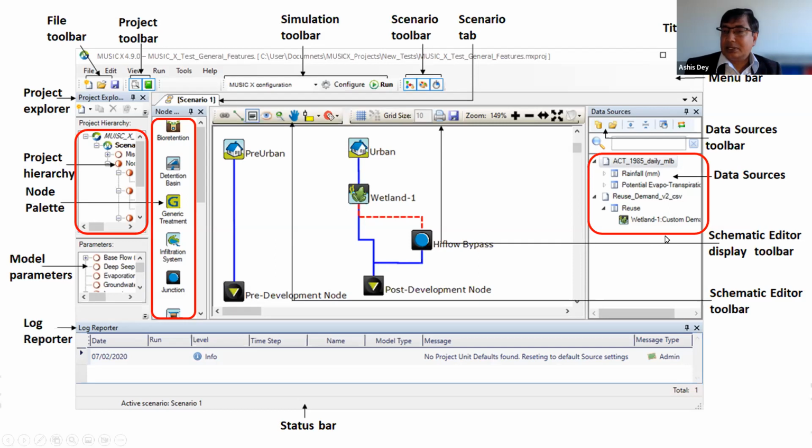And here, right-hand side, this is your data source. As you know, in MUSIC, the climate data is handled completely differently. Previously, in MUSIC, classic climate data was hard-coded, built in as a template within your project. But now you can have many climate data within your data source. You just need to assign what climate data to be used for a particular scenario or a particular project. So you could have 5 different types of climate data, but you're probably using only one with one scenario and another one with another scenario.